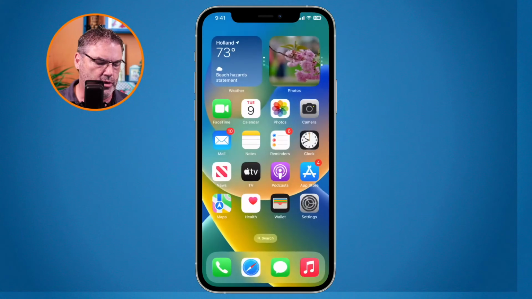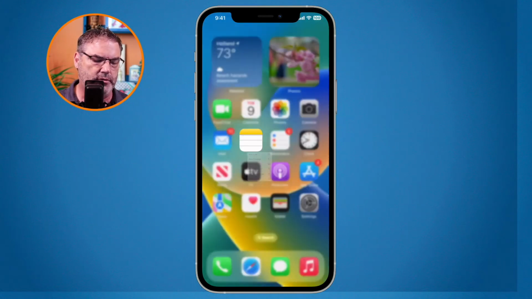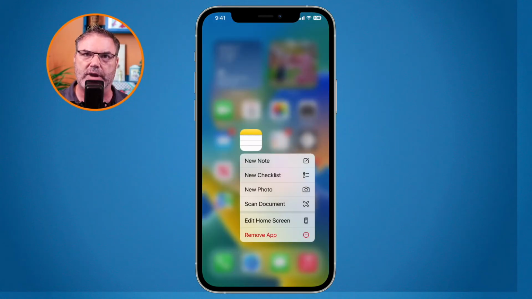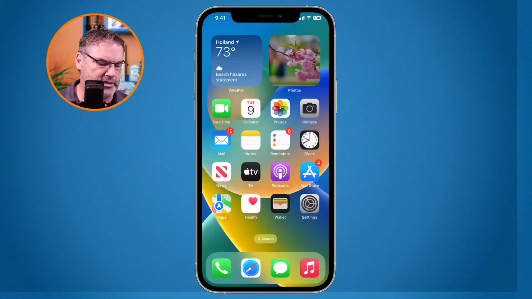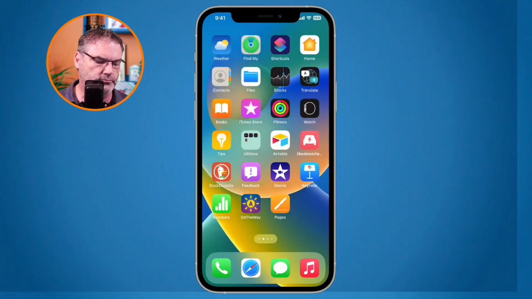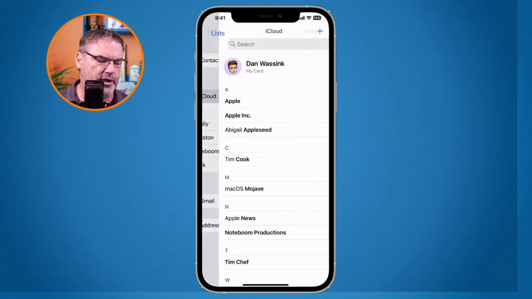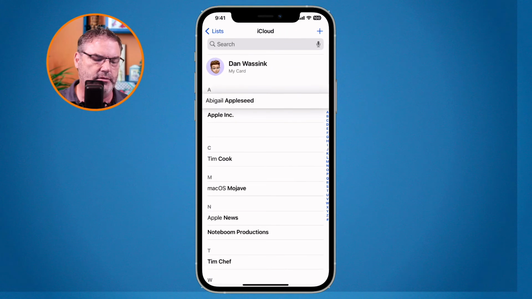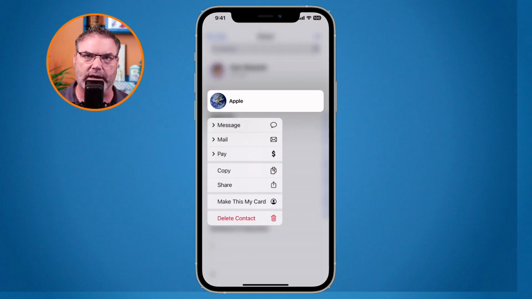If I were to long press on an app, you'd feel a little haptic feedback, giving you confirmation that you long pressed on that app. If I go into my Contacts app, and then I long press on a contact, it gives me a little haptic feedback.